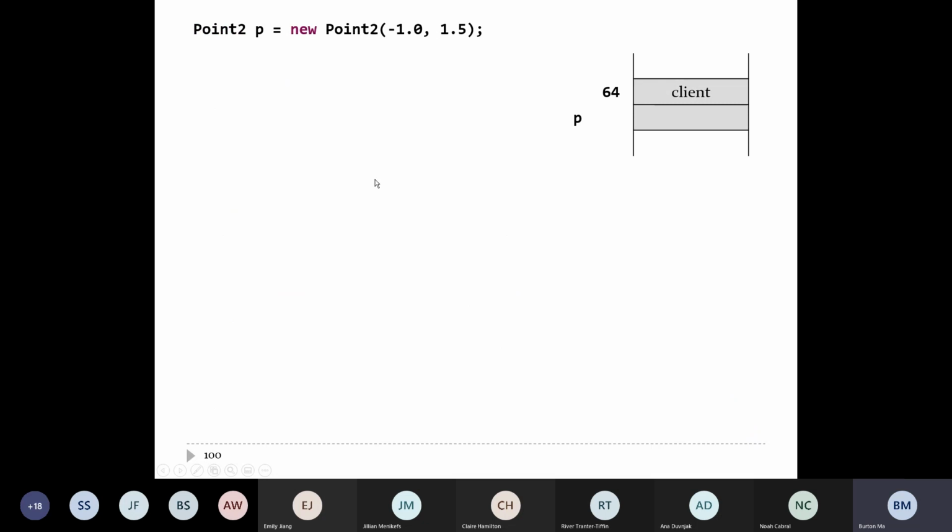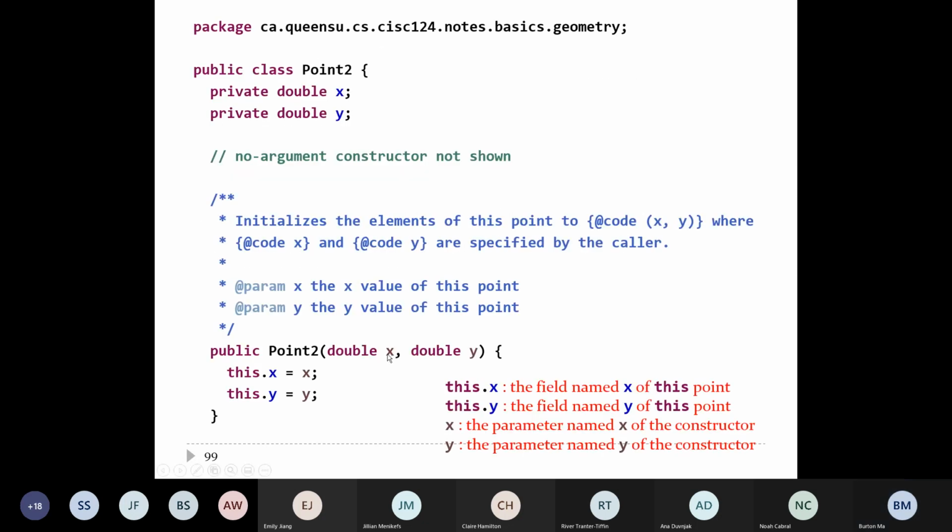So what happens here when you write this line of code? Now we're going to call our second constructor that we've added to the class. So P shows up somewhere in memory. If the parameters were named A and B, that was A and that was B, you can write x equals A and y equals B.